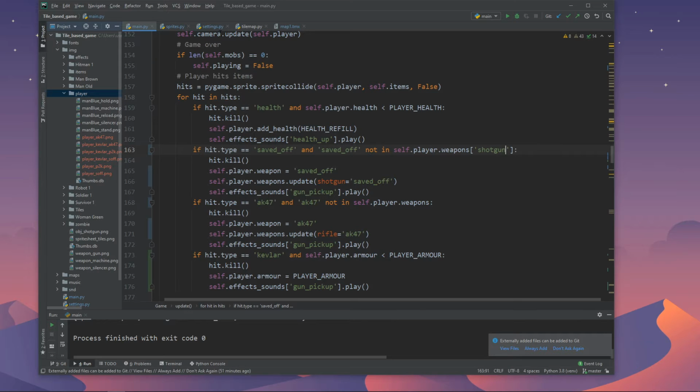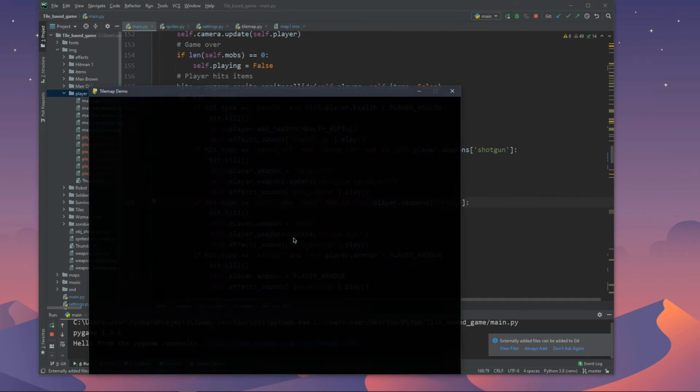So it will search in the shotgun part of the dictionary, because for now we look for the keyword saved off, and we don't have that keyword. We only have a shotgun keyword, and saved off is a value. So we look for the shotgun, and the same with the rifle. And now let's quickly test it out.